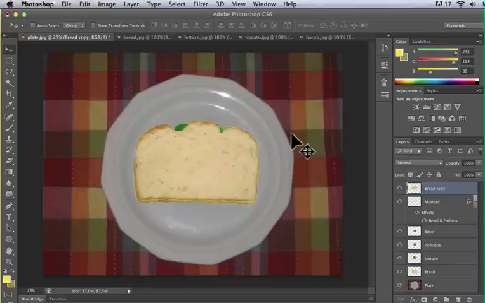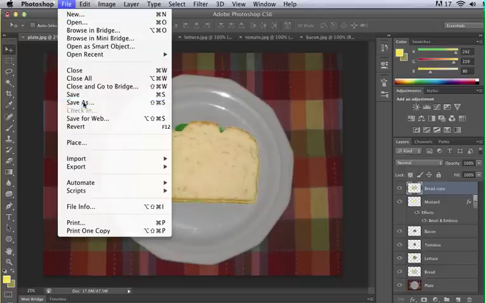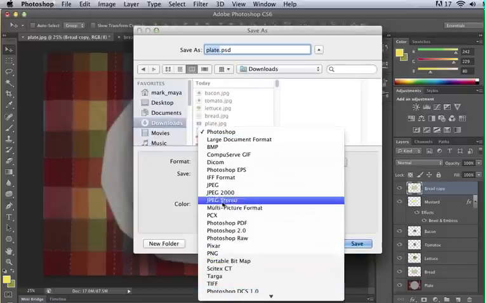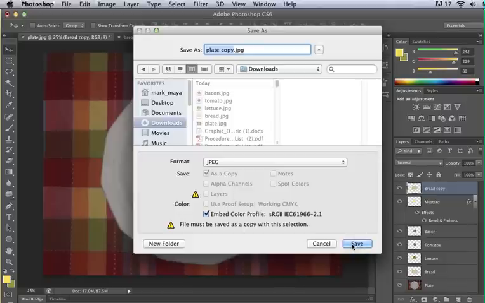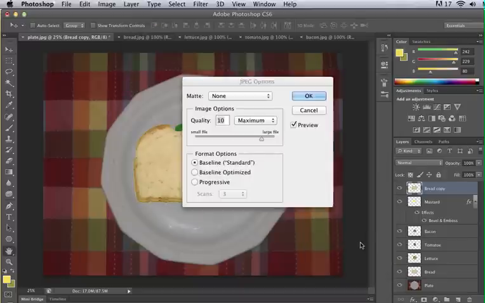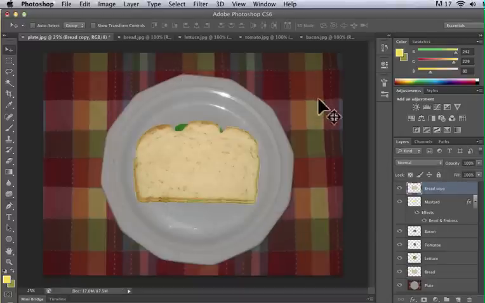Okay, in order to save this as a JPEG, I go to File, Save As. Under my format, I choose JPEG, and then I click Save. I want to make sure I give it a meaningful name. I'm going to call it Layer Sandwich. And then I'm going to save it in my H drive and press Save. Press OK, and that's it.